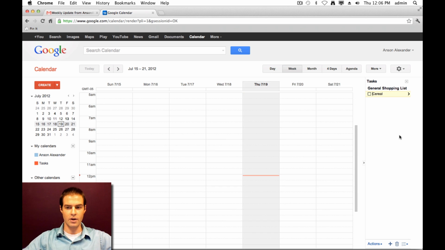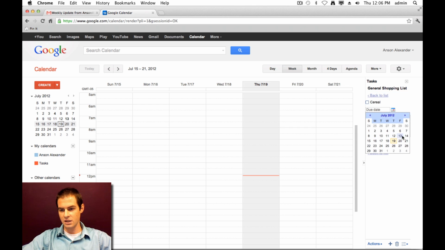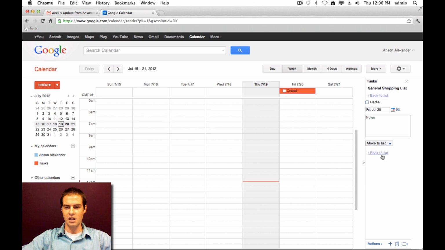Again, just to reiterate, if I want to add this to my calendar, I need to click the arrow to the right of it and specify a due date. So let's say this time I want cereal by Friday. I want it for Saturday morning on the weekend when I wake up. Click on the 20th, boom, cereal is now displayed in my calendar. So that's how you can add tasks to your Google Calendar.